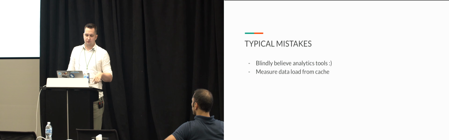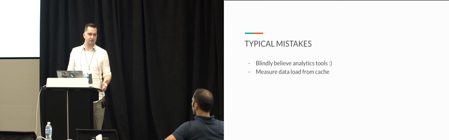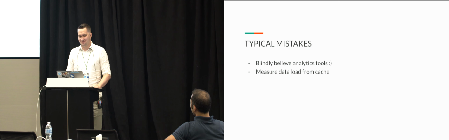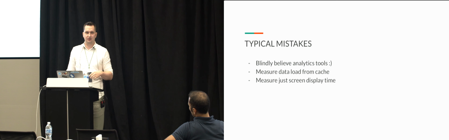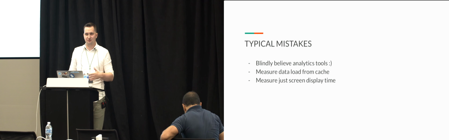Measuring data load from the cache is a typical mistake, because what do you want to test? Anyway, it will not work faster. You're not able to do anything with it. You're just able to modify your model, but I believe you're great engineers and you are not storing plain JSON in just one string. True? Yeah. I didn't hear that. Another mistake is to measure just screen display time. It is just the way your Android device is working. It doesn't matter. It's not your code logic.